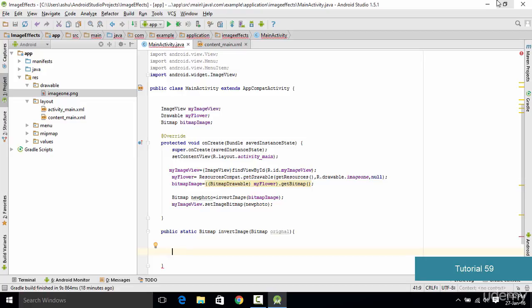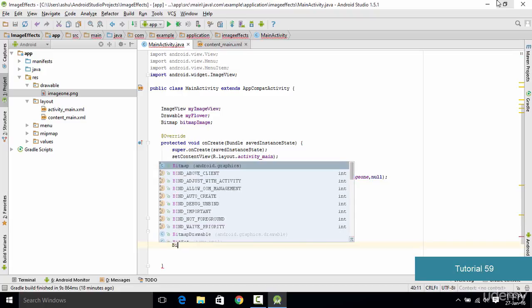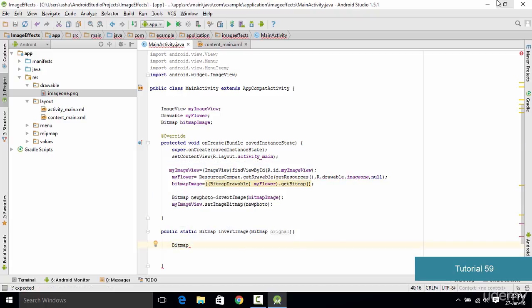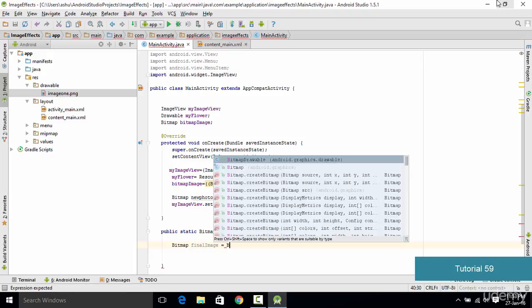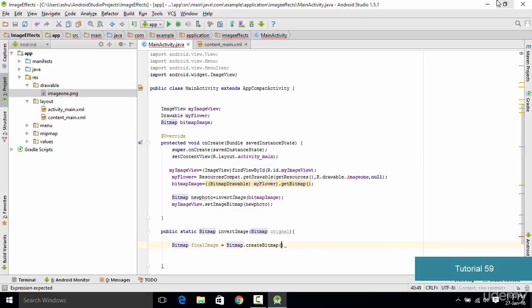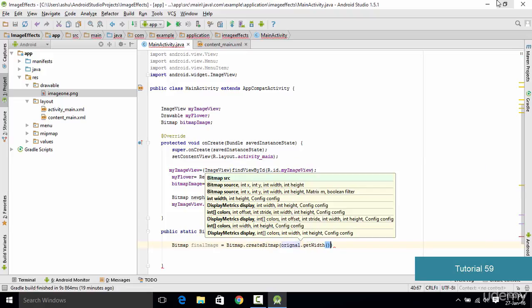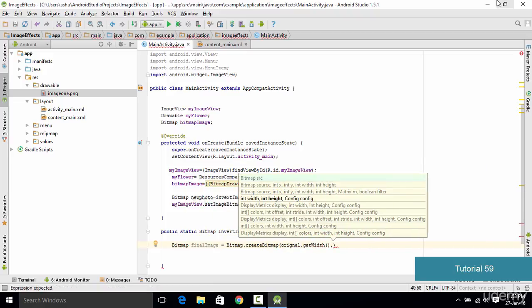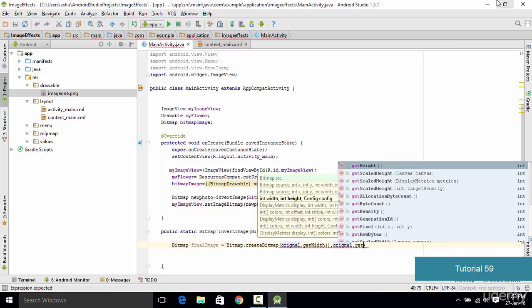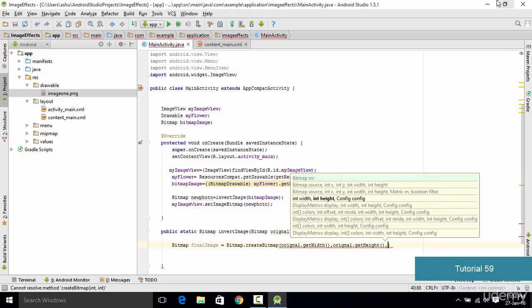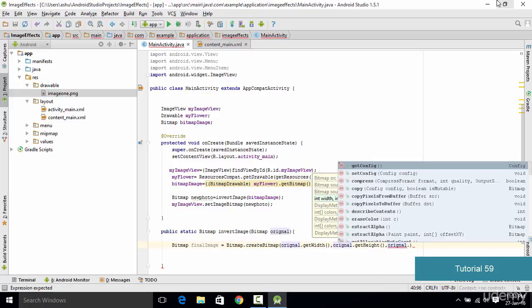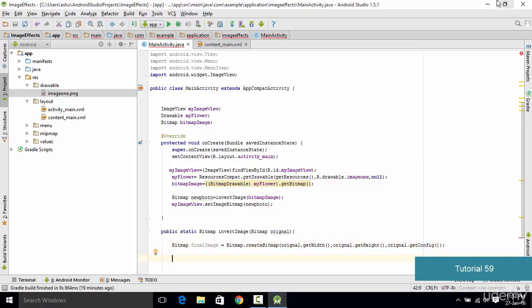The first thing we need to do is create a final image. So we type Bitmap, name it finalImage, and type equals Bitmap.createBitmap. To this createBitmap we are going to pass in the original width, the original height, and the original config. So we type original.getWidth, which sets the width, then original.getHeight, which gives us the height, and then original.getConfig. Once we have these things, we could move ahead.